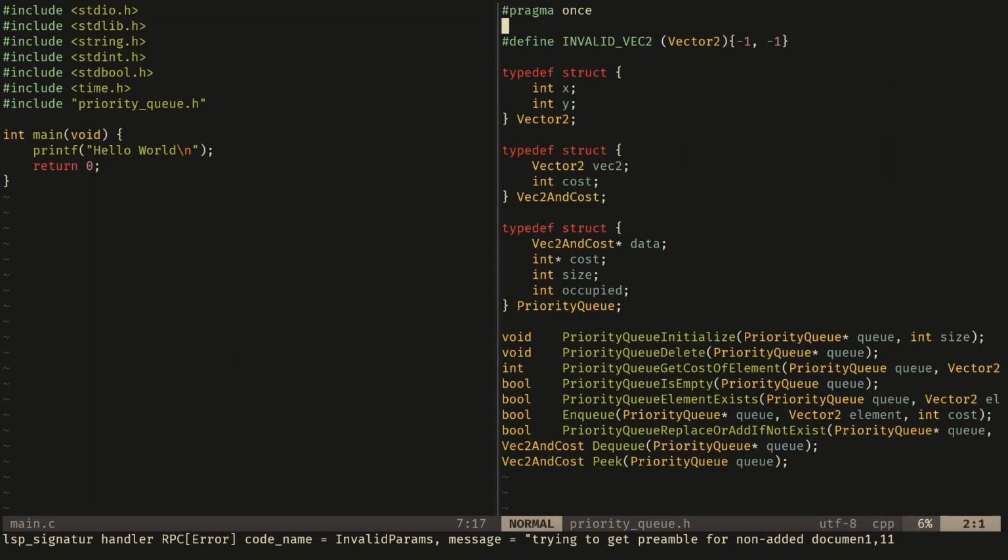this is an implementation of a priority queue in C, and the way it works is we pass in vector 2's, which are positions of the nodes in the grid, and you pass in a cost. Now the way a priority queue works is out of the scope of this video, but you can think of it as a queue, but instead of dequeuing based upon what was added first, we dequeue based upon the lowest cost.